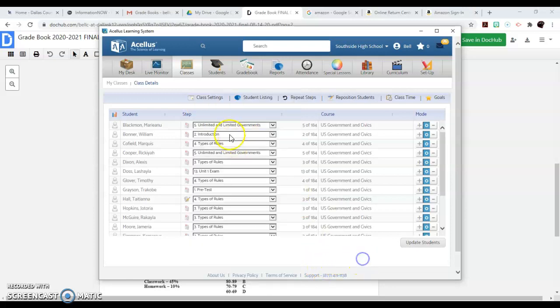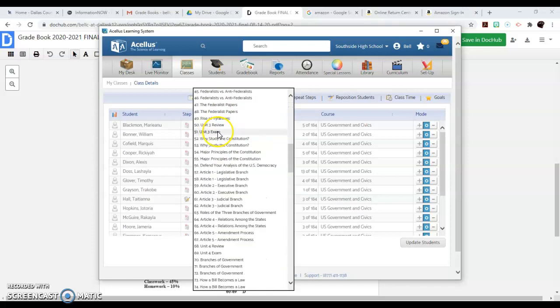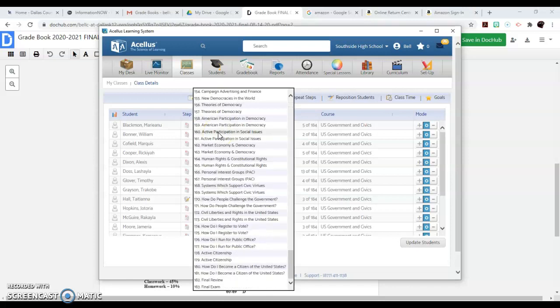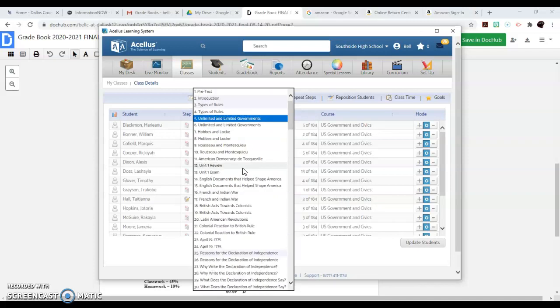But if she was struggling and she was on unlimited and she needed to look back at types of rules and bring it down for these, would I have to click on each one and hit minus? No, you just click on it. Once you hit minus, it's going to keep it less rigorous until you change it back, for all 180 steps. Right, 183. Okay, now that makes sense.